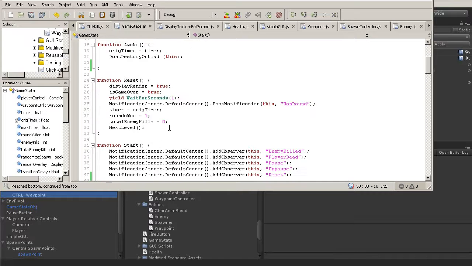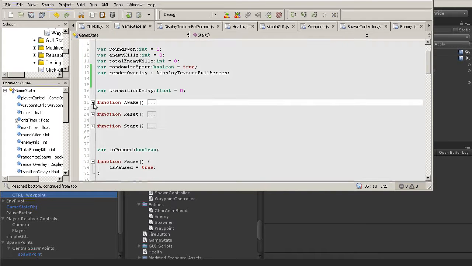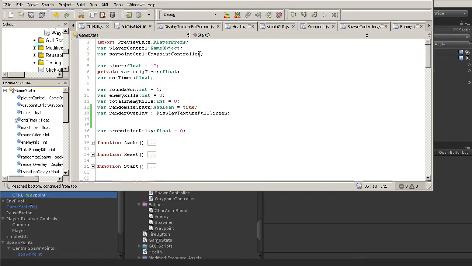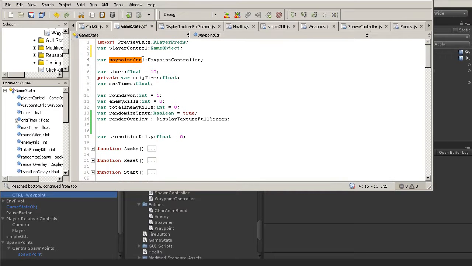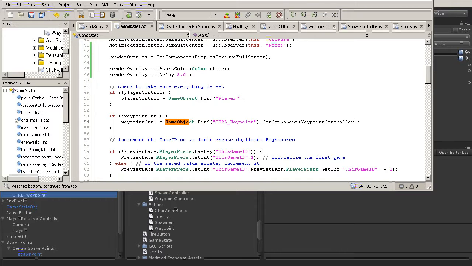So if we go up here to the top, let me hide a few of these functions just to make it easier to find. You can see we have this waypoint control variable cast into the script name or the script type that we wanted to grab, so that when we grab the parent game object, we can simply use the get component to assign a connection into that variable.